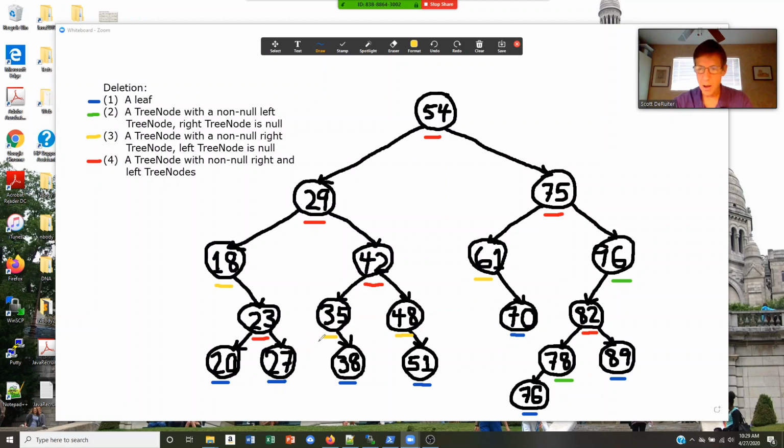Let's see. We did 75, so how about the 42? Let's look at the 42. For 42, it has a valid left and right, and so we find the minimum value in the right subtree. The right subtree is just topped by this 48 here, and the minimum value is 48. So we replace this object value with 48.